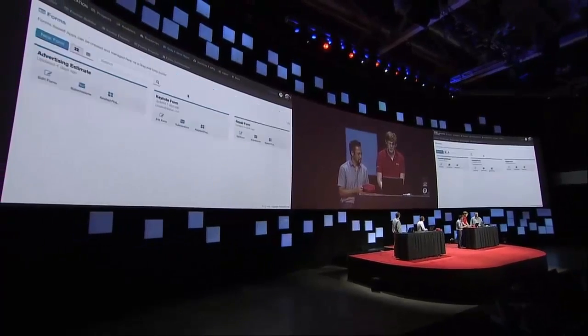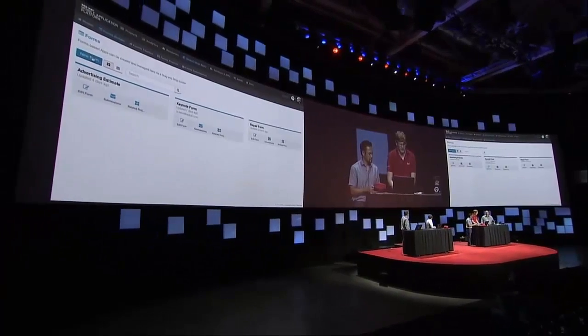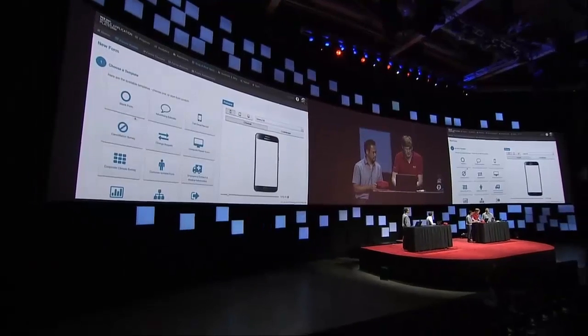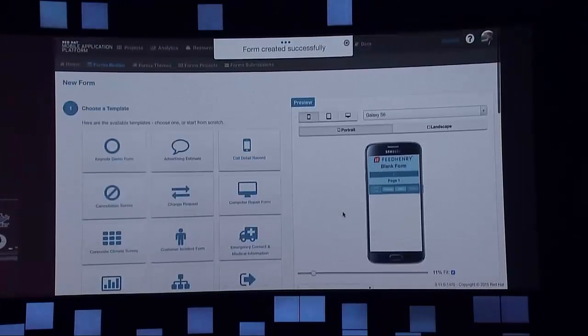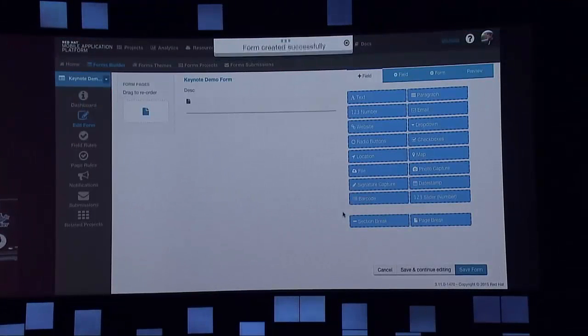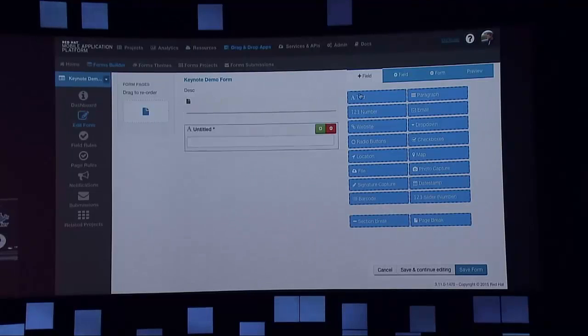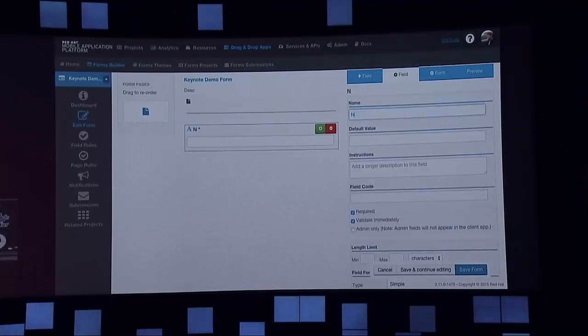So I'm going to open our forms builder, and I'm going to go ahead and hit New Form. I'm going to make a form from a blank template. I'm going to call it Keynote Demo Form. I'm going to give it a very creative description, and I'm going to hit Create Form. Once this form is created, I can add form fields using drag and drop. So I'm going to add a text field. We're going to call this the name field.